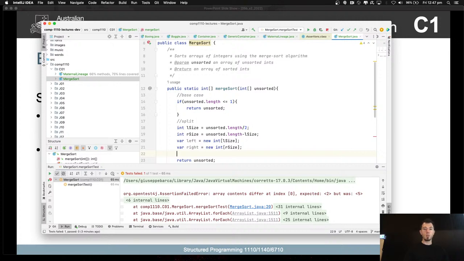Okay, next step, what do we need to do now? We got the 2 subarrays. What's coming next here? What's in those subarrays that we just created?